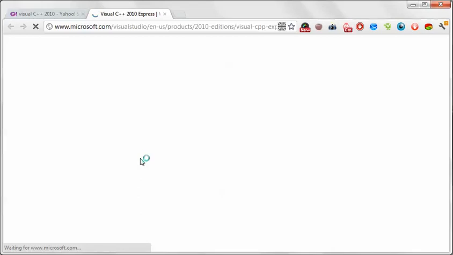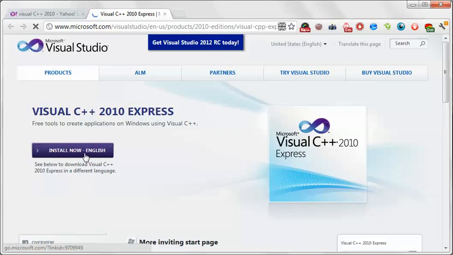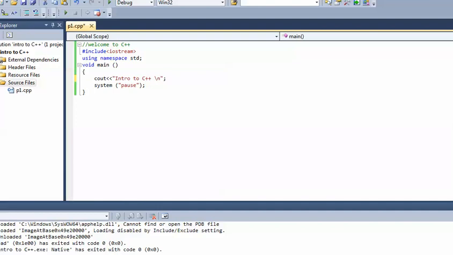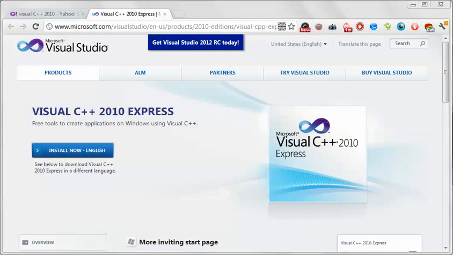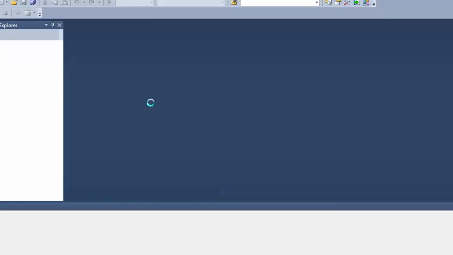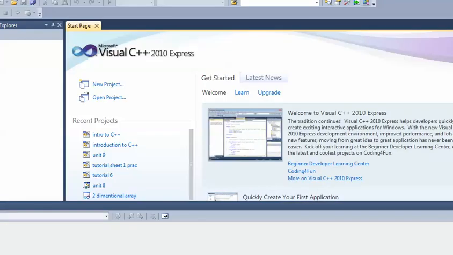It's processing. You will install this C++ 2010 Express, and the installation will take hardly 10 minutes or so. After installing, you will see something like this. Okay, and I will just open it again. So you will see something like this.